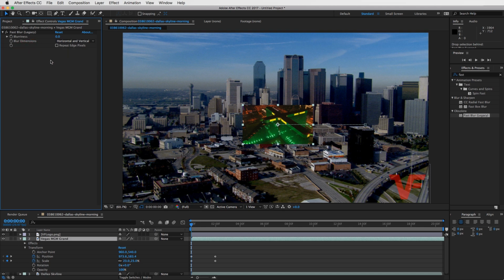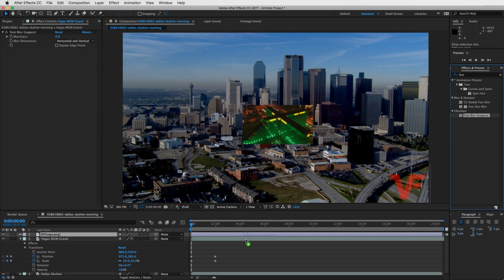Okay, I'm going to delete that. And another way is just by dragging it right onto the clip down here. Okay, so you can drag it onto your PNG file, your video clip, or what have you. So we already have the fast blur on here.